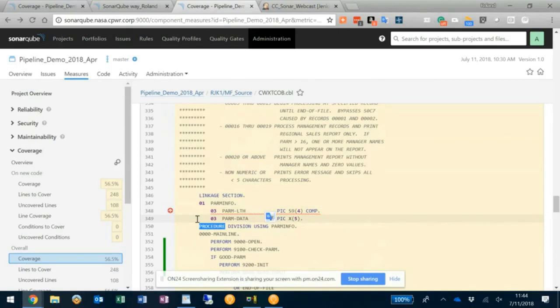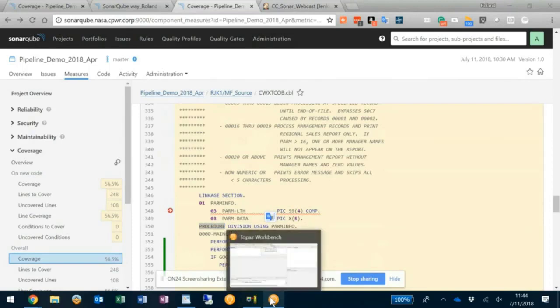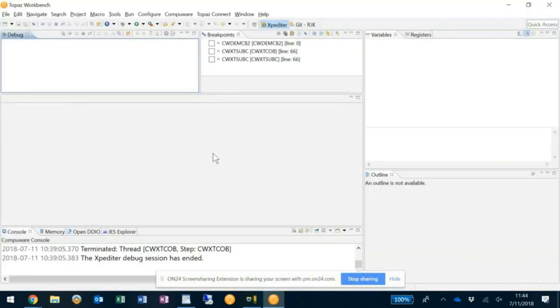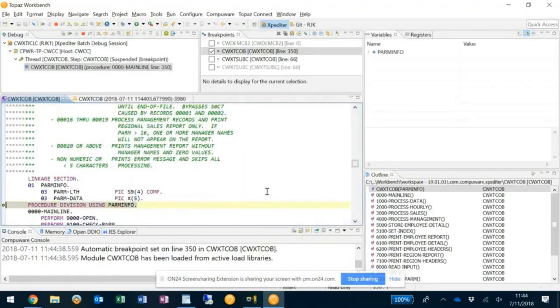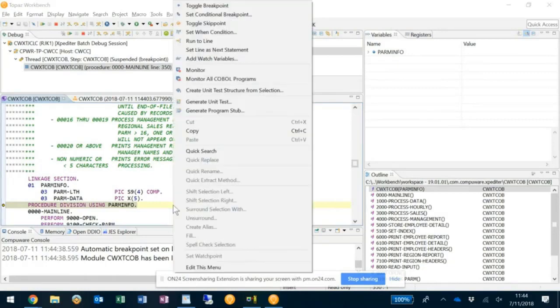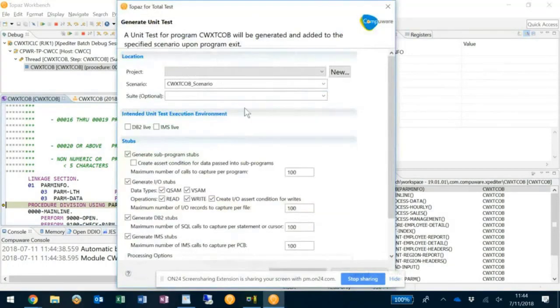So now let's back up and show how we got here. I'm going to go into Topaz, and I'm starting in the Expediter perspective. And I'm going to run an Expediter debug configuration. And what we can do in Expediter is generate the unit test. All we have to do is right-click and choose Generate Unit Test, and it brings up a dialog.